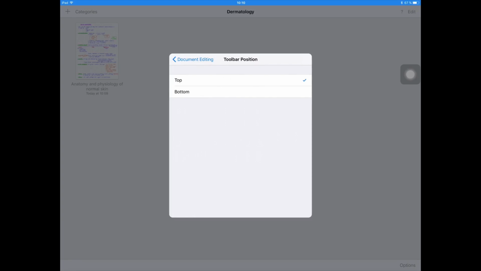I leave mine at the top for all my applications. I've become used to seeing it at the top, so if I had it at the bottom, it would really confuse me, which is why I've left mine at the top. But if you like it at the bottom, it will work just fine with GoodNotes.